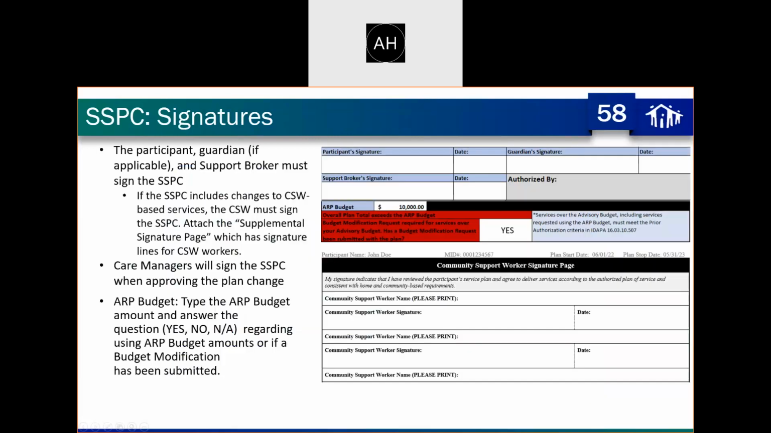And then this last section for the plan change is signatures. So we have a place on here for the participant, their guardian if they have one, and the support broker to sign on this plan change. And then we have a place for the care manager to sign when they're authorizing the plan change.